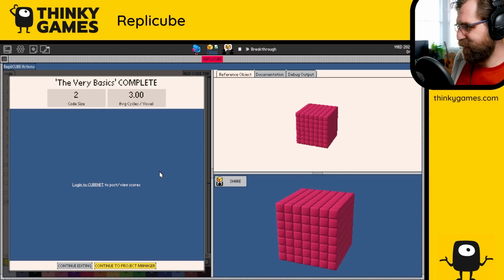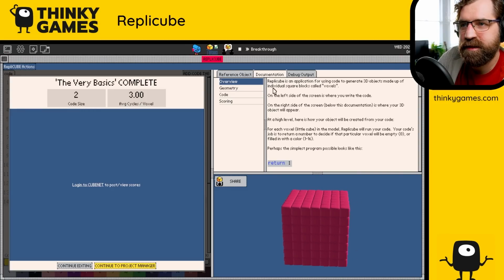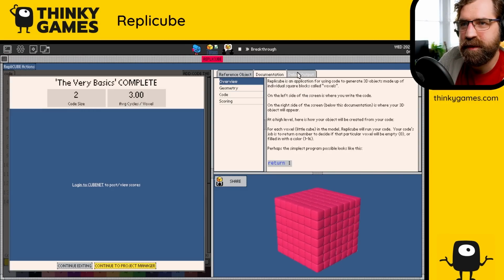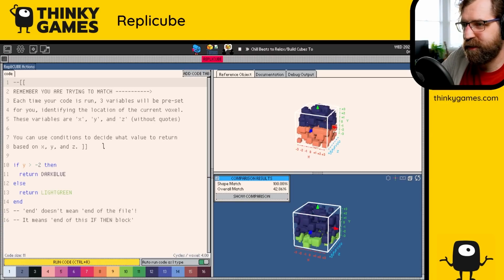It's a real email to register to a real forum. Okay. Documentation. Okay. Geometry. All sorts of stuff. There's a debug output as well. Project manager. Next one, conditions may apply.